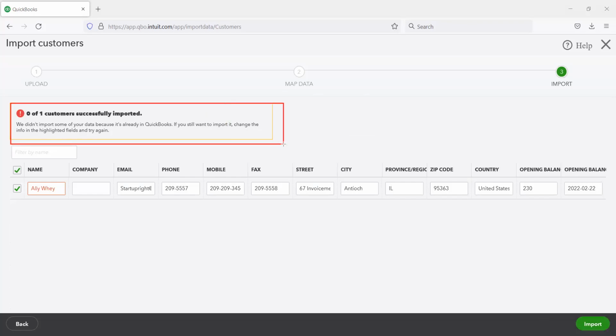Zero of one. Successfully imported, meaning nobody got imported. Why? It's big red here. It says I already have the name being used in QuickBooks. And remember, in QuickBooks, everybody has to have a name, and it has to be unique. So if I had two Alleyways, I'd have to say Alleyway 2, or put a middle initial here.